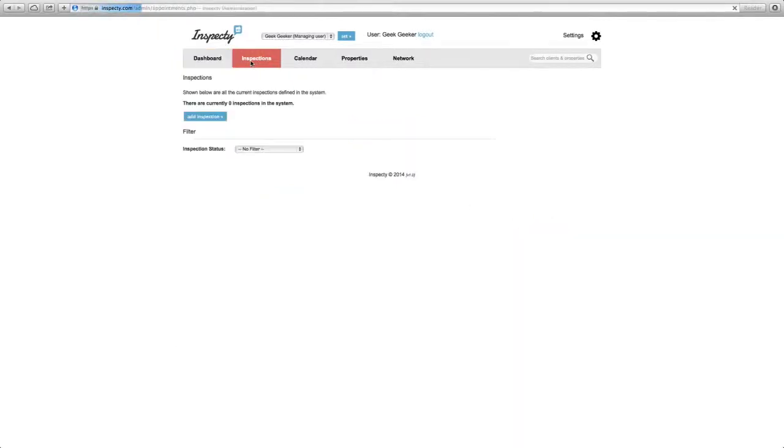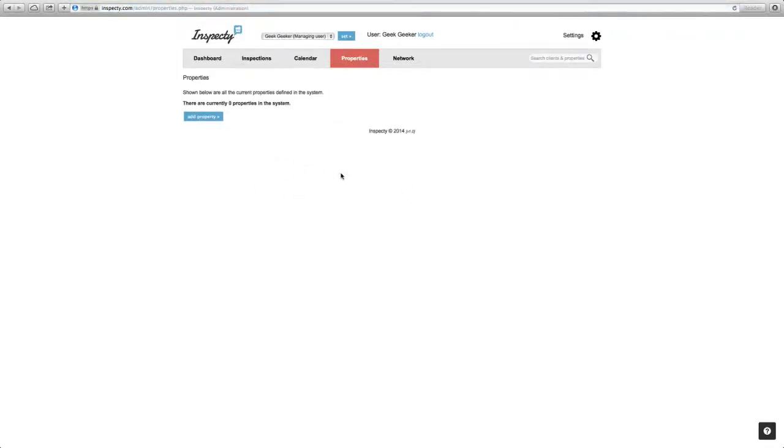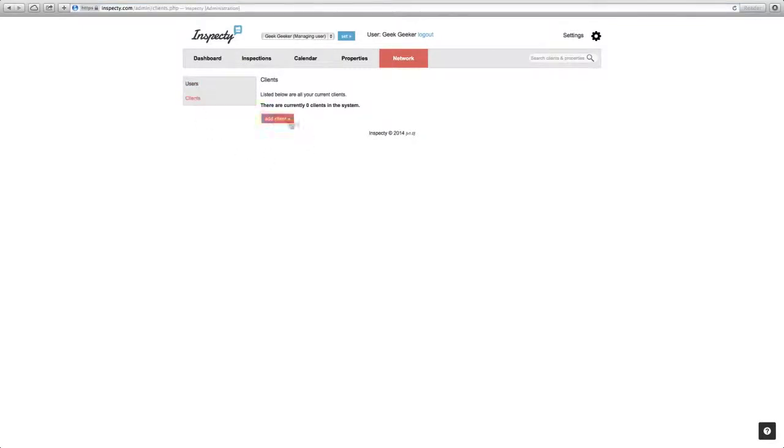So firstly, we've got our inspections tab. You can see we don't have any inspections here to add. We would press this button. Have our calendar, which shows you your scheduled inspections, ones that are past and present. Have our properties, obviously here we don't have any either at this stage, and we have our network tab, so it shows you your users if you've got any, and your clients. So all of these we need to start adding to.